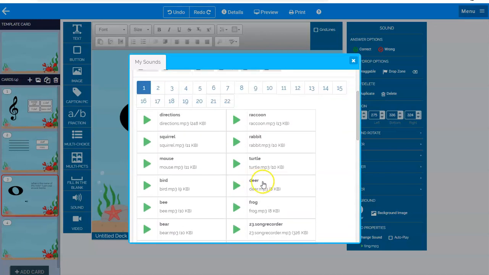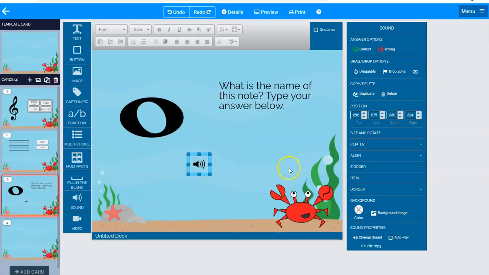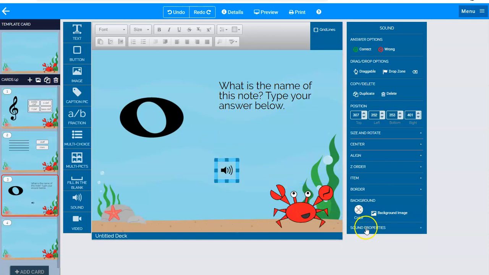Let's see, I'll just put turtle here. Turtle. But if you wanted to record yourself saying, what is the name of this note? Type your answer below. You could do that. And when kids get to this slide, under sound properties, it can autoplay. So they won't even have to click on it. It'll just automatically play. So let's get rid of that.